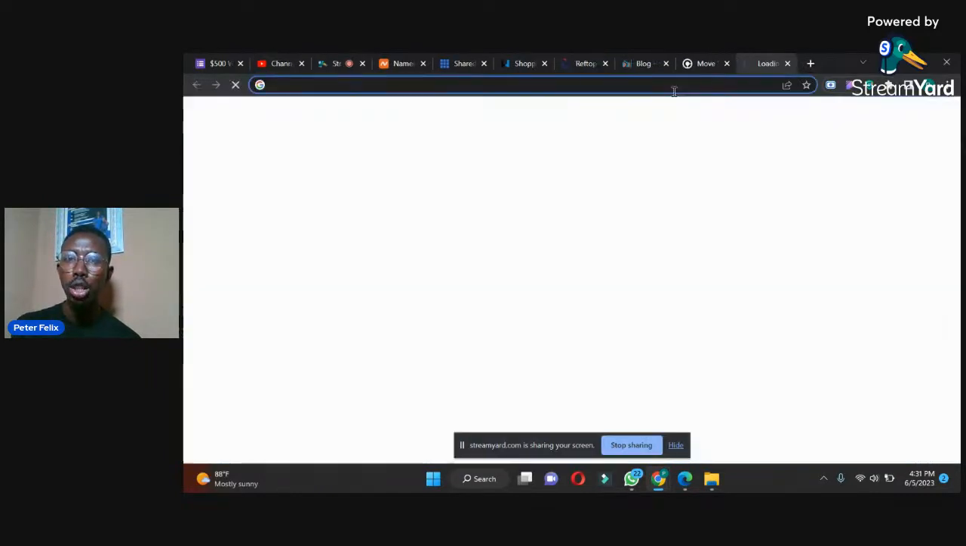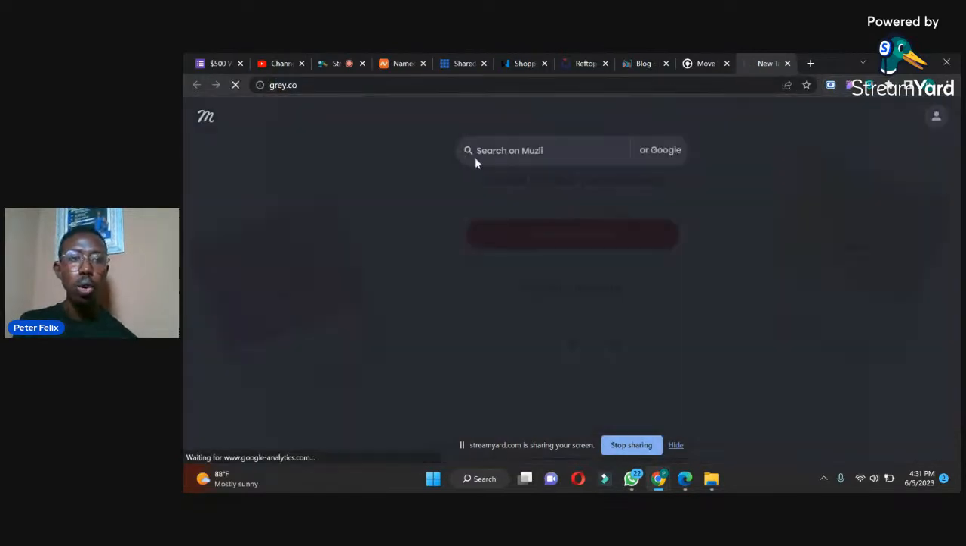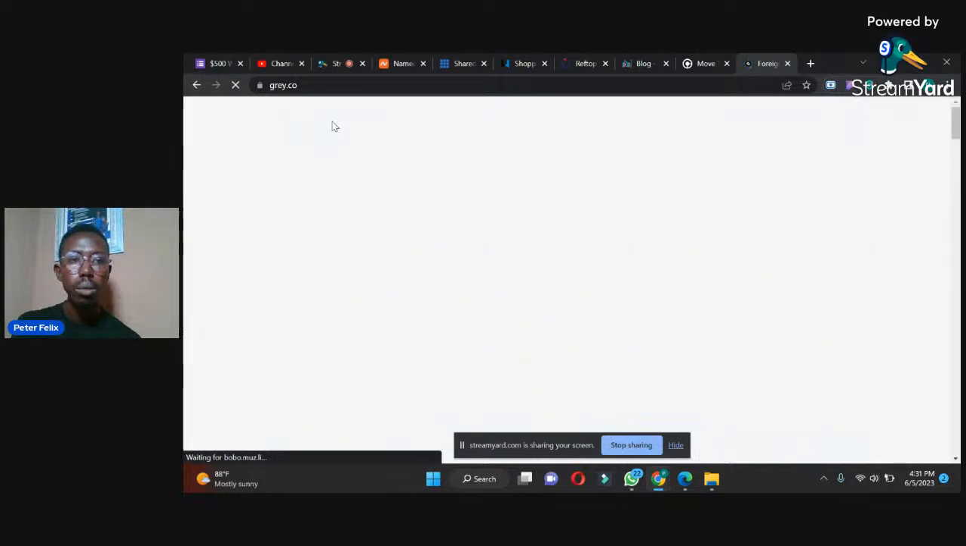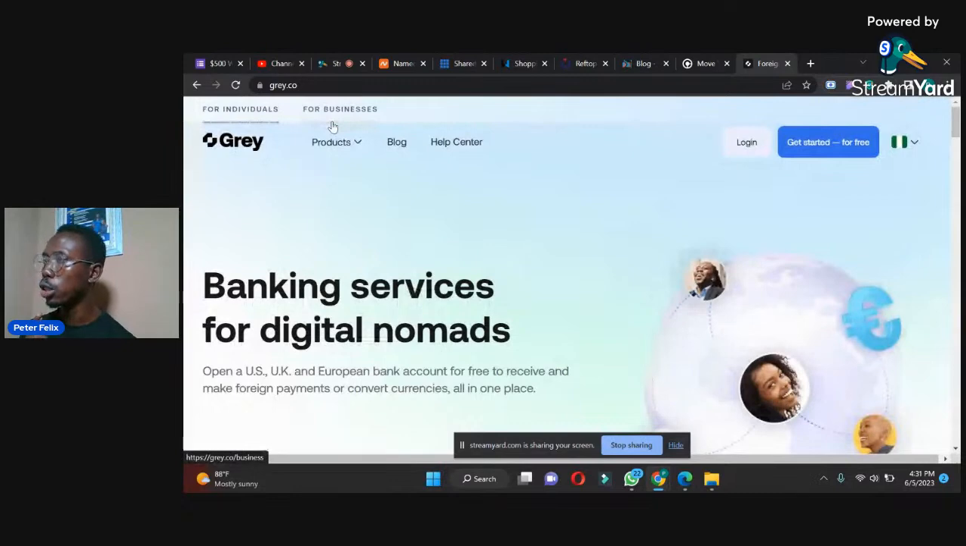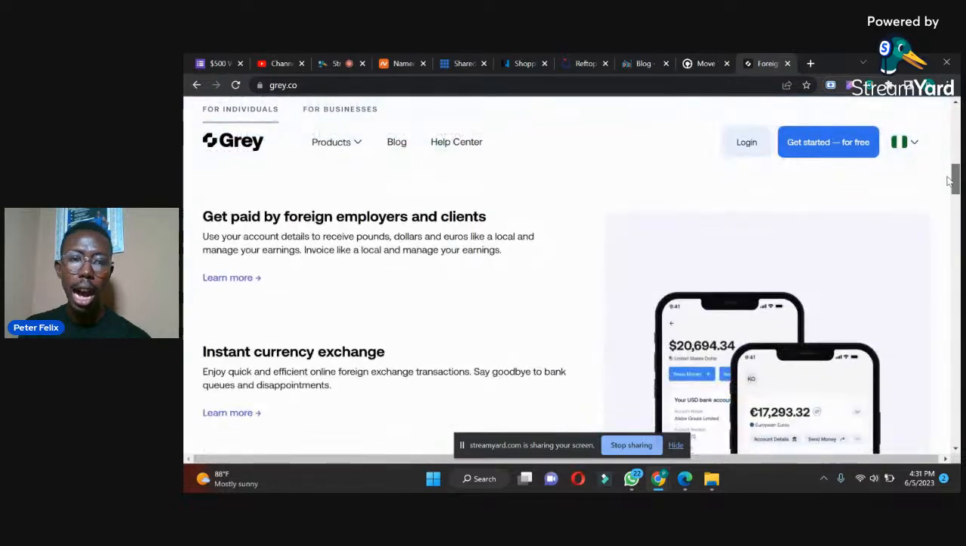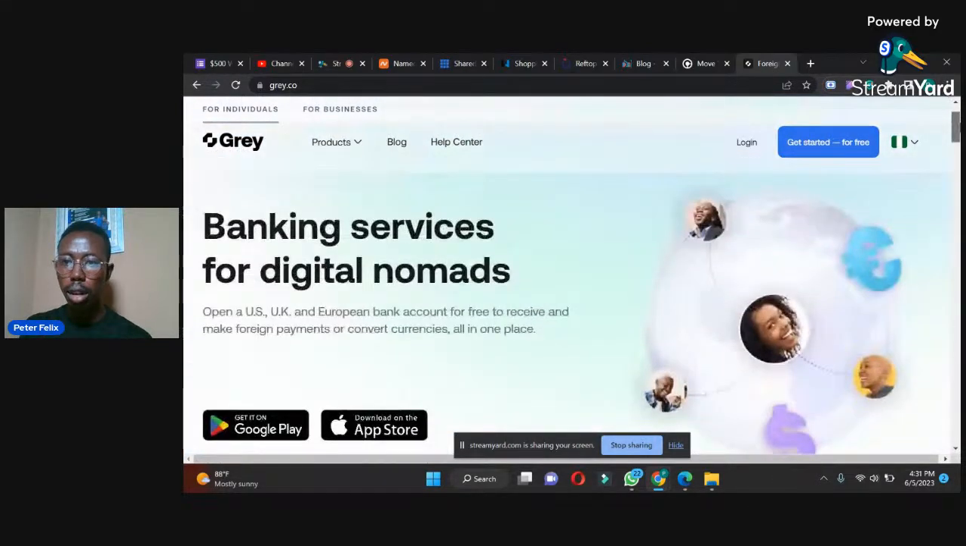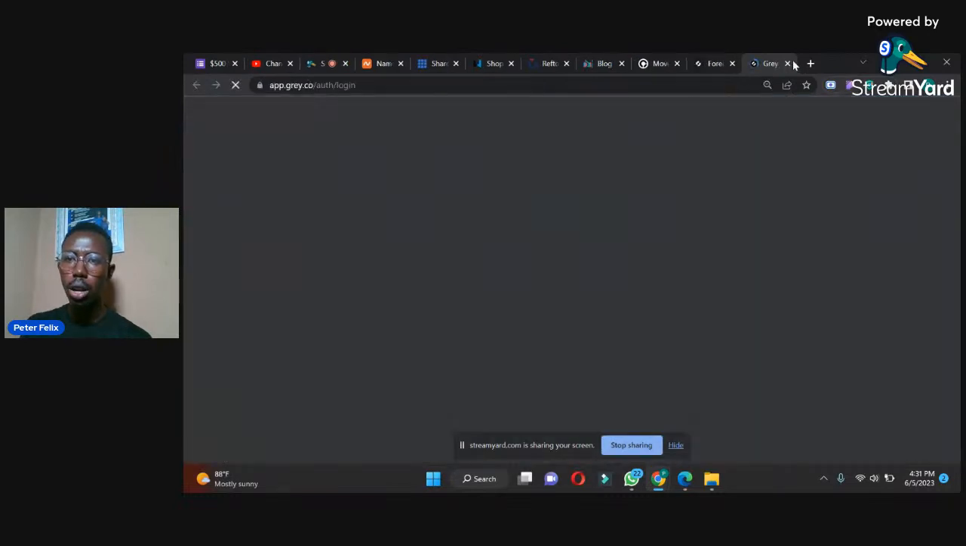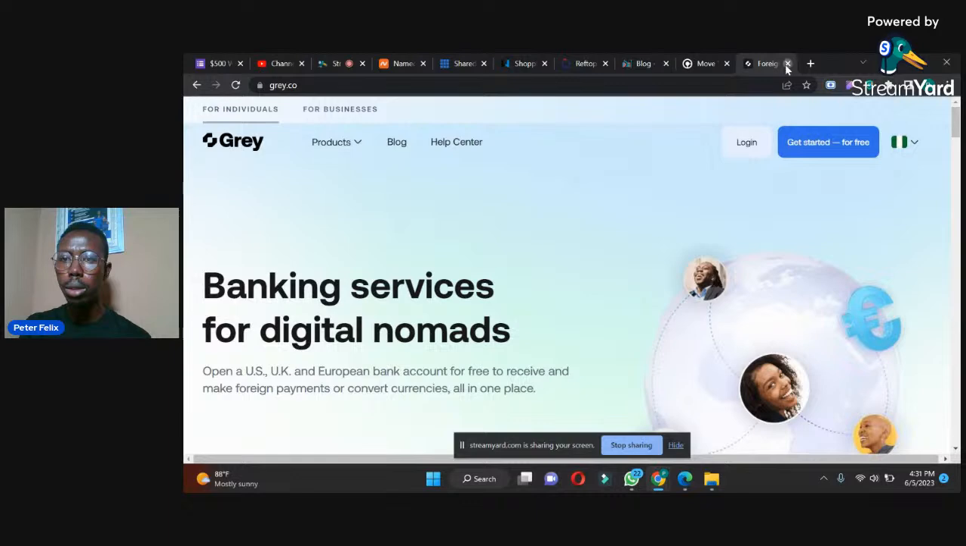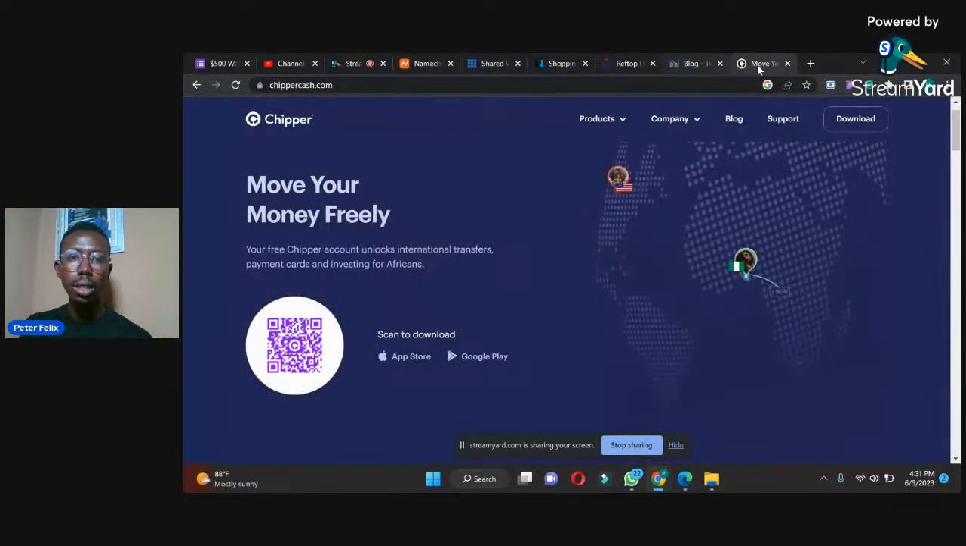I also use Grey.co. One good thing about Grey.co is this. Grey.co will give you a foreign account number. Cheaper Cash will give you only a dollar card, but Grey.co will give you a foreign account too. If you are doing affiliate marketing, they will ask for your dollar account. So with this, you can have a dollar account with Grey.co, right? Once I click on login, I can log into my account and all that, but I don't want to do that here. Please, hope you are following.